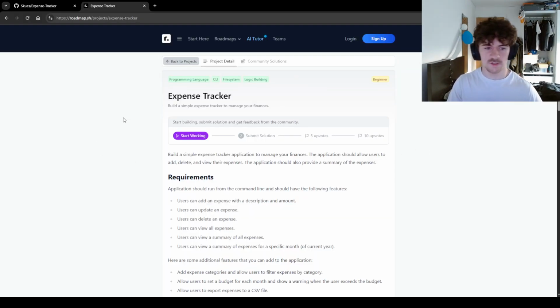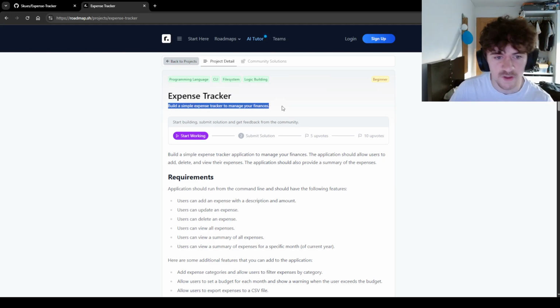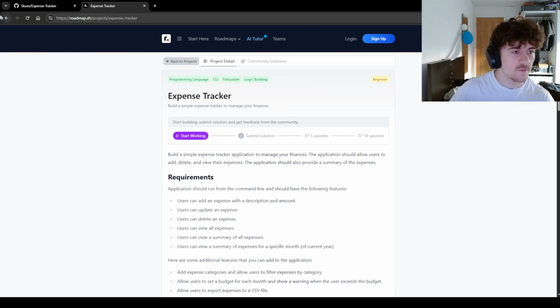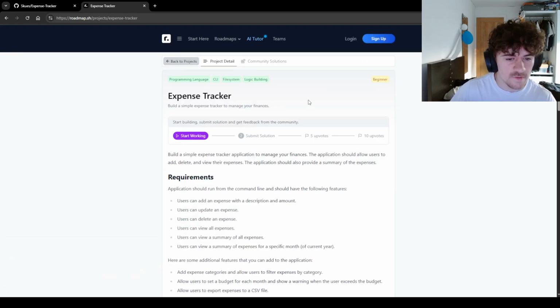Where are we? What do you see? Here we are. I just started this, so the expense tracker, build a simple expense tracker to manage your finances. Why not? I saw one of them was about GitHub user activity, but I couldn't be asked really. But I'm doing this now. Oh, you can submit a solution. That's cool.